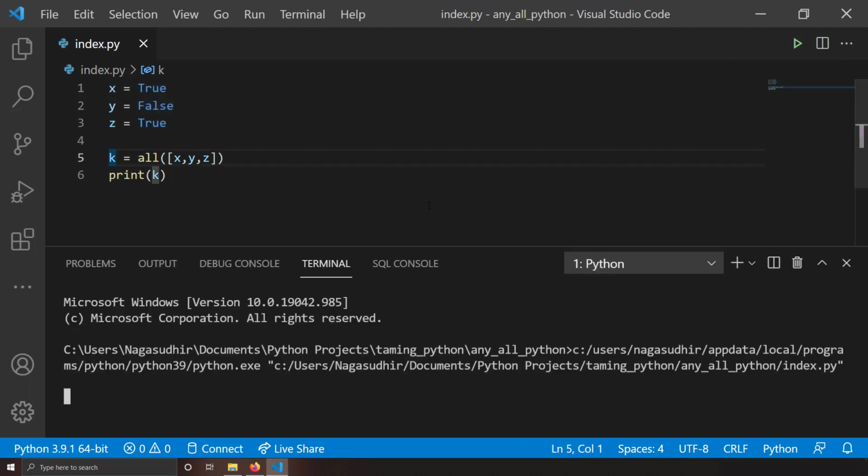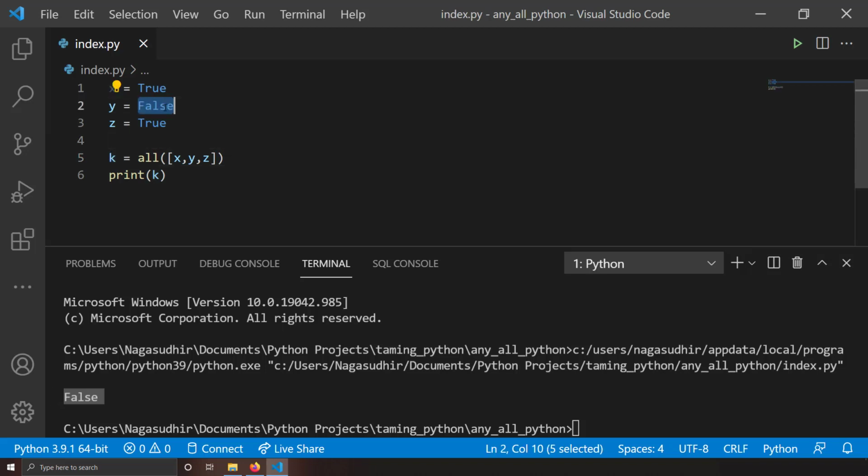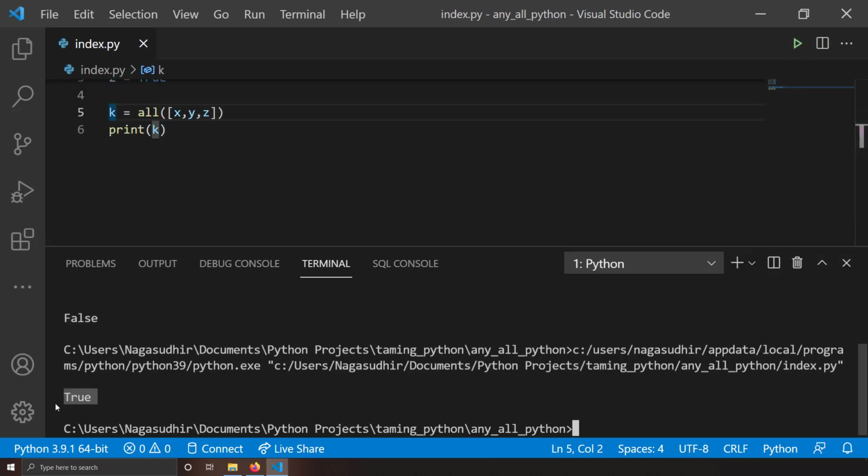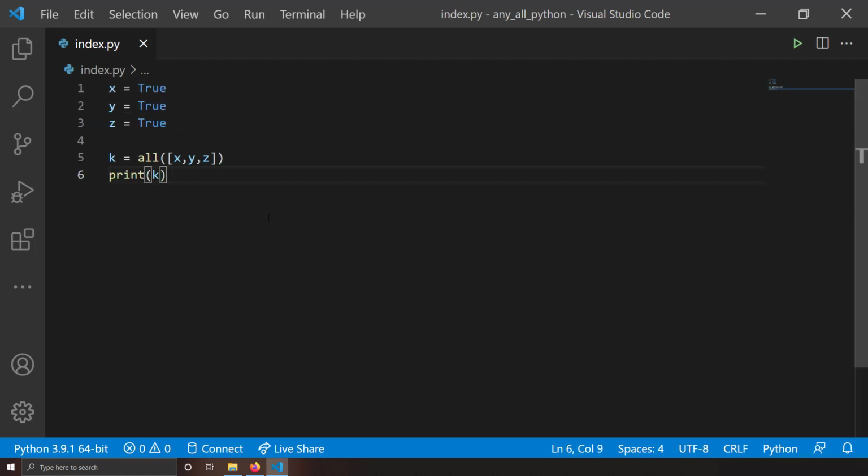So let me try to run this and see what the output is. You can see the output is false. But if I make y equal to true, then all the items in this list would be true and k will be evaluated to true. So let me try to run this. You can see now k is evaluated to true. So this way the all statement will evaluate to true only if all the supplied values in the array are true.